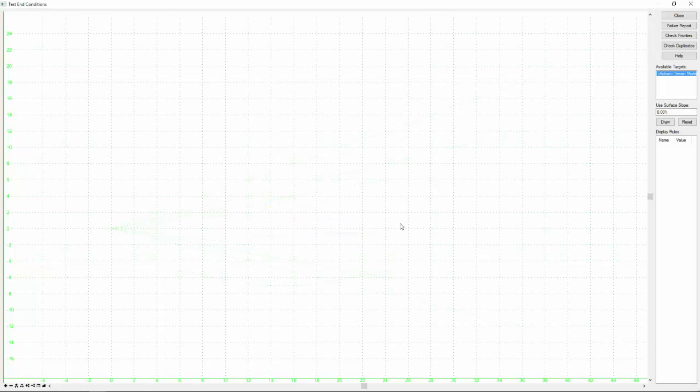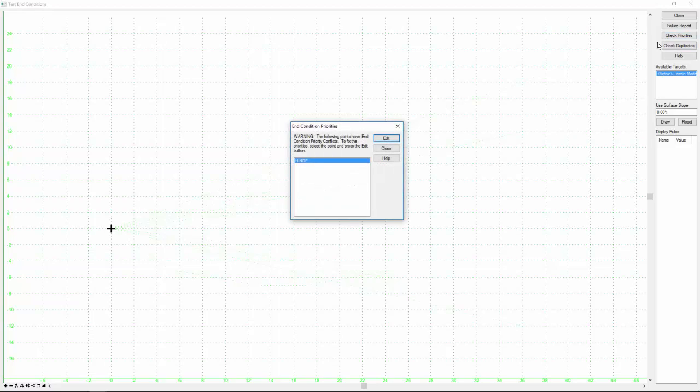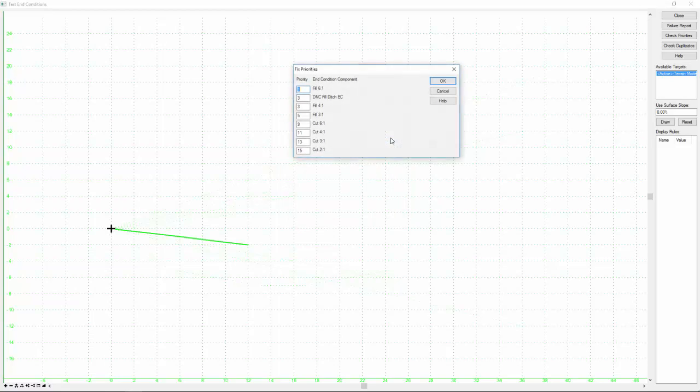And in our test window, we're going to come up here and check the priorities. And you'll see that the problem here is with the hinge point, and it's been highlighted. So I'm going to edit that point, or all the end conditions from that point. And now you can see the problem. As we scroll through this list and highlight each one, it will show us the end condition that that represents.